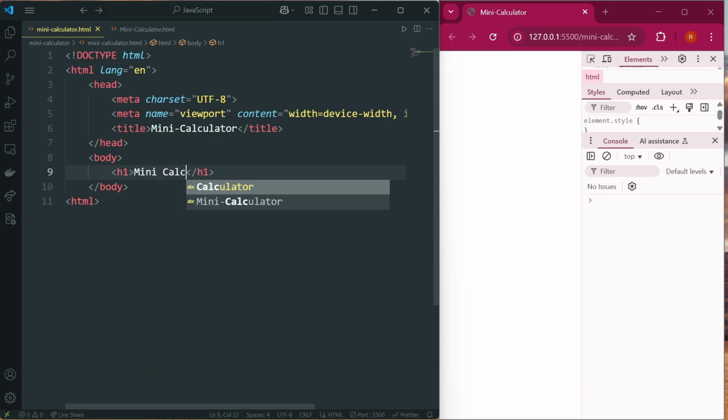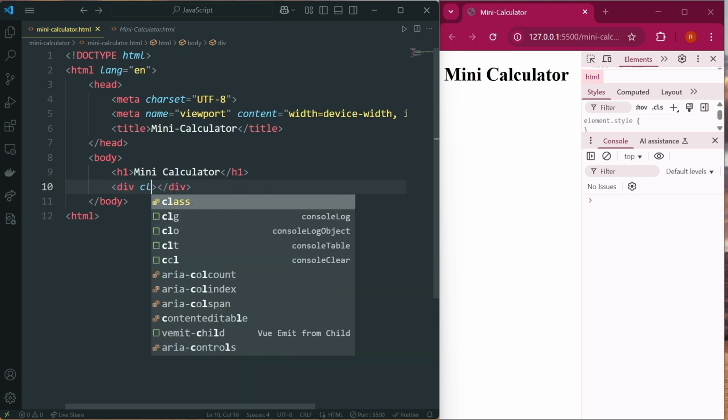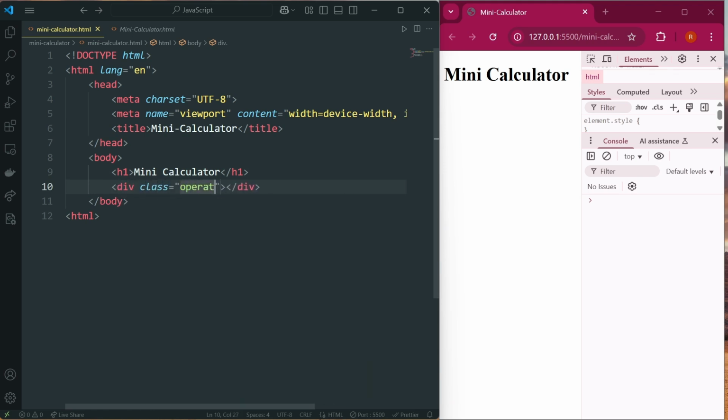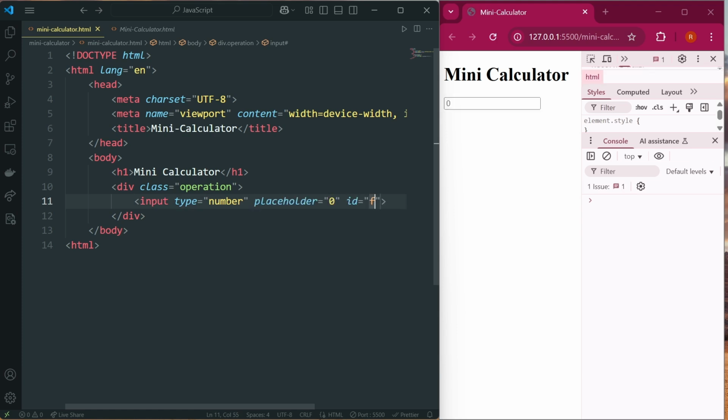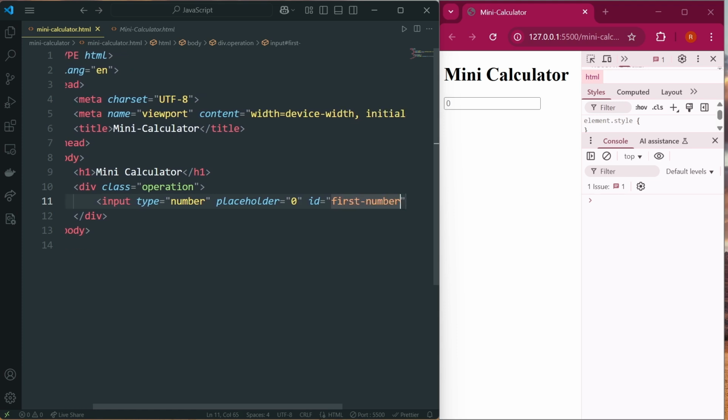I'm going to type here "mini calculator" inside of an H1 tag. And then I'm going to have a div with class operation. So everything that is handled by the operation is going to be inside of here. Here I'm going to have two inputs. The type is going to be number. I'm going to add here a placeholder of 0. And the ID here is going to be first number, like so.